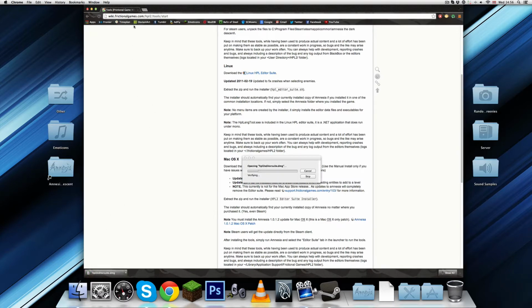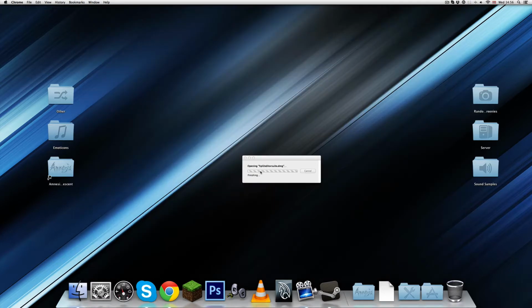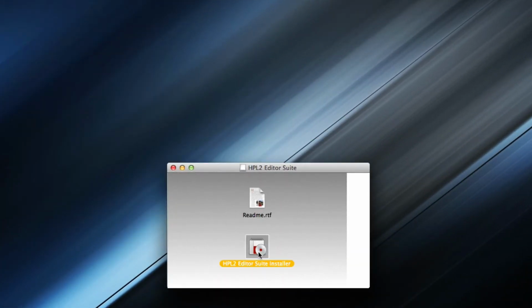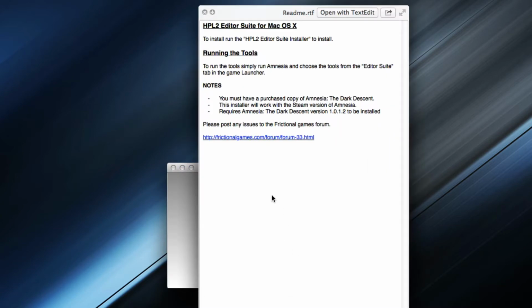Alright, so now we downloaded it. So let's just open it up. It's a little DMG file, and it has a little documentation. There's an installer and the README. And if you open up the README, it says that you need to have purchased a legit copy of Amnesia to use this. This will work with Steam. It will also work with the retail one, and it requires one of the recent patches. If you have it on Steam, the patches should already be automatically updated, and if you have the Justine patch, 1.0.1.2, this is definitely already fixed. Yeah, so that's pretty much about it.